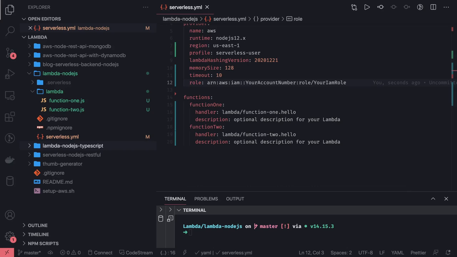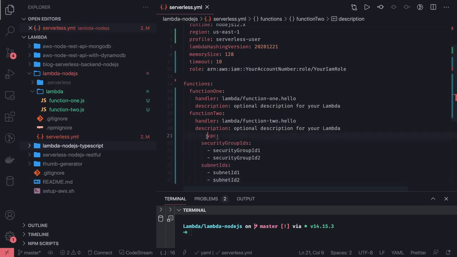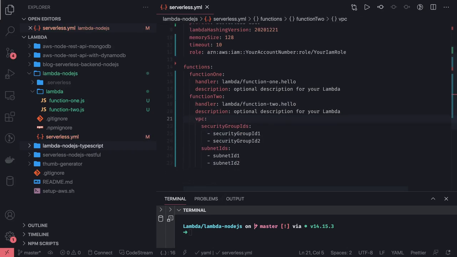VPC configurations, I mean, we don't need to worry much about it, but yeah, for VPC, you can actually provide security group IDs for a particular lambda. Let me give it a try. Here we have the VPC configurations. You can specify the security group IDs and the subnet IDs. This is how you can actually specify the VPC configurations for a particular lambda.